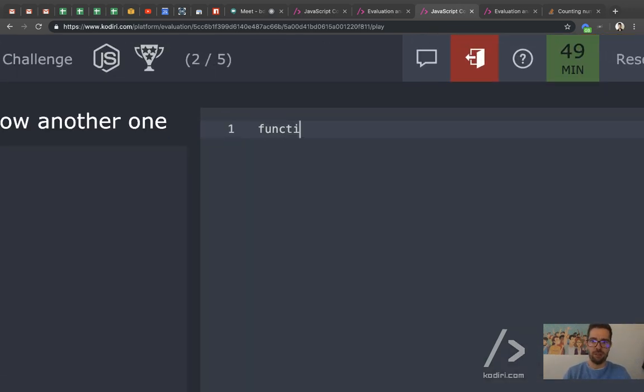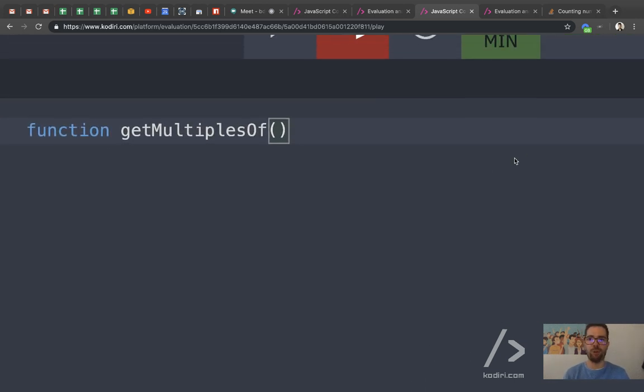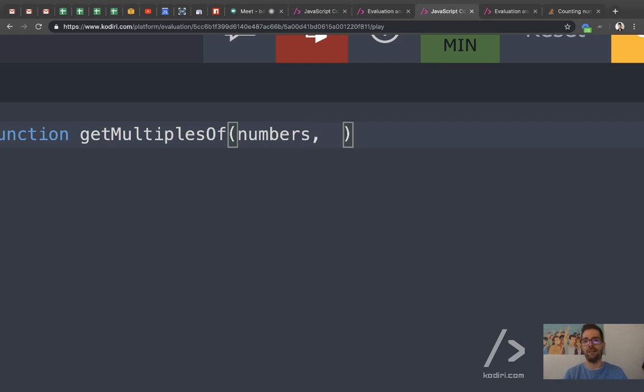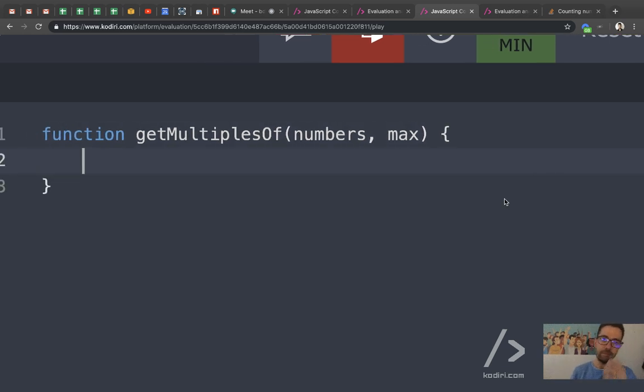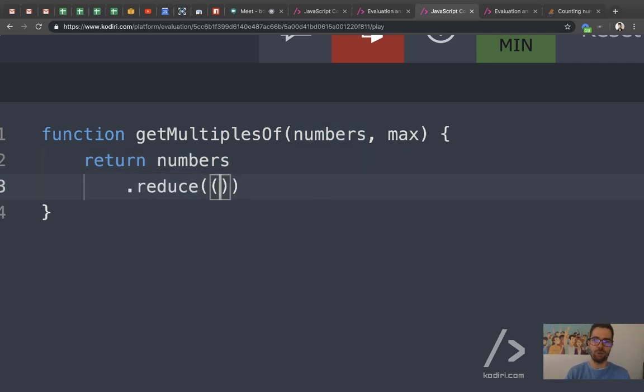So function getMultiplesOf, two arguments: numbers and max. Yeah, let's call it max. So then, I'm going to, again, try to do everything in one go. Return numbers.reduce. So for each number, I want to get all the multiples, yeah? So reduce, then I'll call it multiples, maybe, and then I'll have my number.